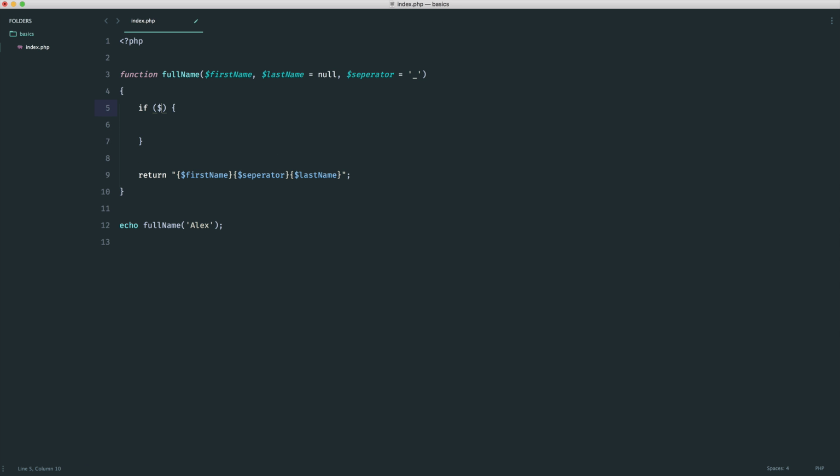But in this case, we would say if last name, and we can either say, does it equal null? Or we can use an exclamation mark to say if not last name. Now, the more correct way to do this would be to do this, and it reads a little bit better as well. So now, if that's the case, we just want to return the first name. Of course, we don't need the separator and we don't need the last name because it's not being provided in this case. So hopefully that makes sense.